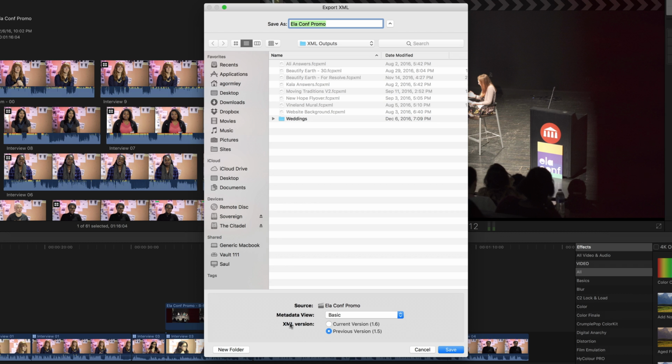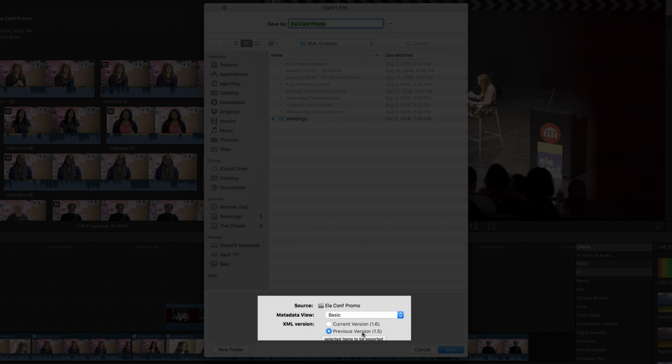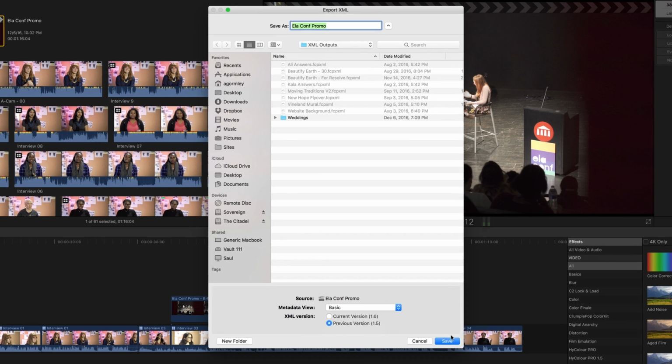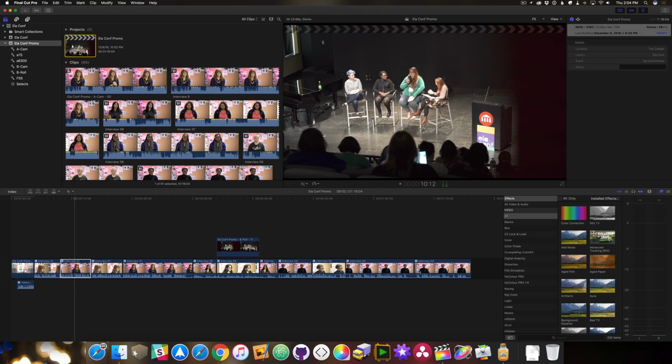So down the bottom, for XML version, just make sure that previous version 1.5 is selected. I have an XML outputs folder where I save all of my work from Final Cut. The name looks good, so I'll just save it. The next step is obviously to open DaVinci Resolve, so let's do that.